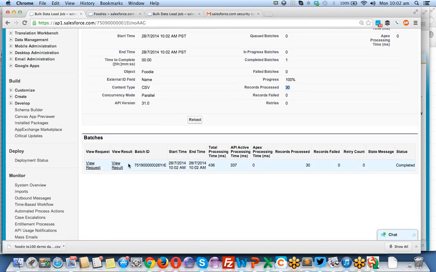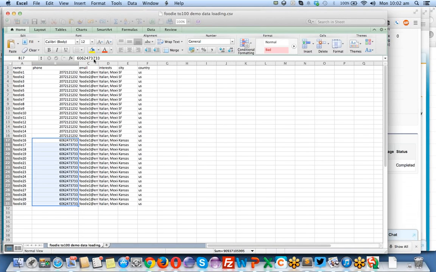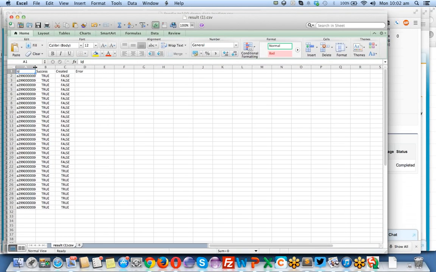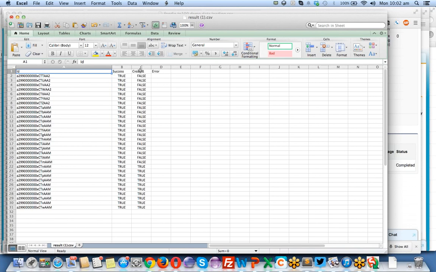If you see the view result, I'm getting a new Excel file that will show you what happened. Created success. See, created equal to false for the first 20 records. Created equal to true for the last 10 records. This option will show you whether it is an insert or update. This is updated. This is inserted.